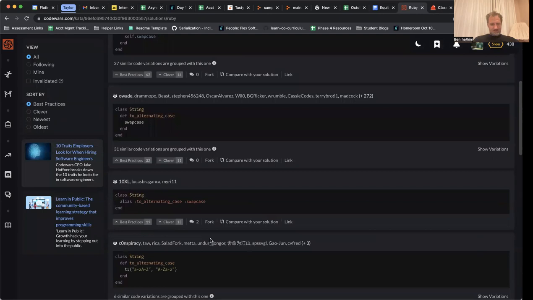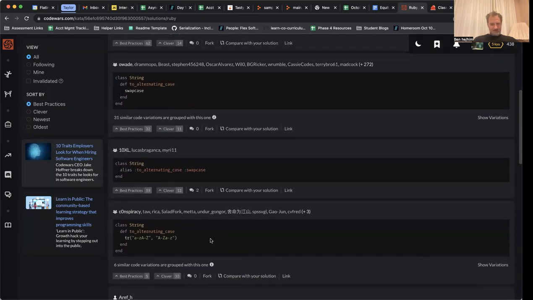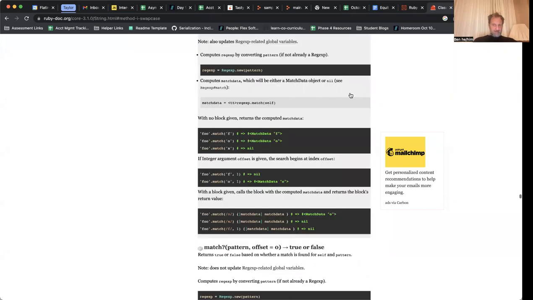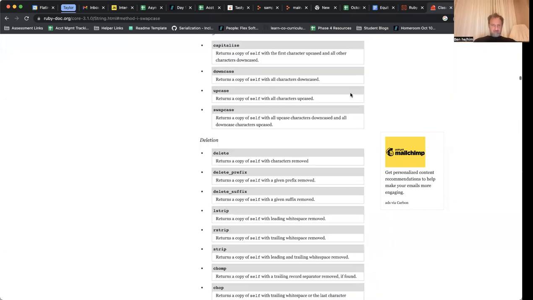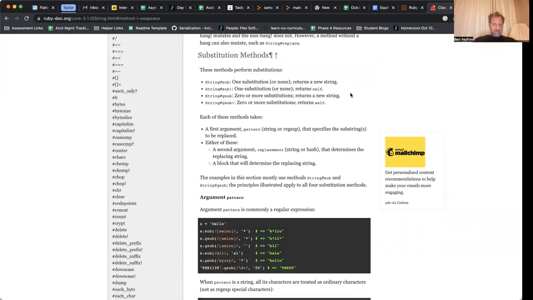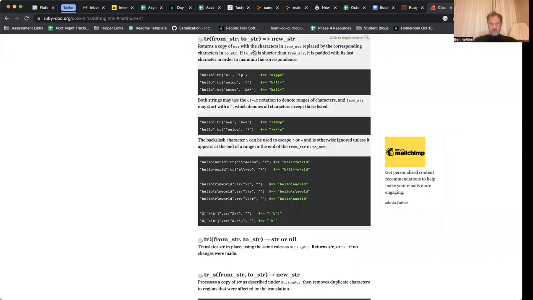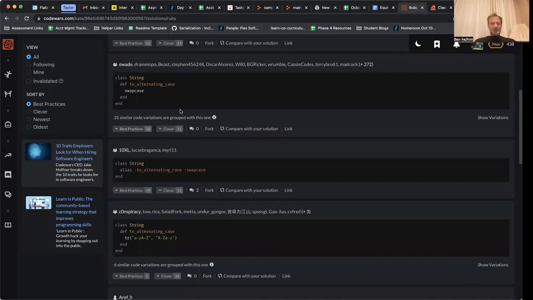What is this? TR? The heck is TR? TR. What's that? To regex? No. Returns a copy of the string with the characters in from string replaced by the corresponding characters in to string. So it takes two arguments. Oh, interesting. Man, so many cool methods out there.